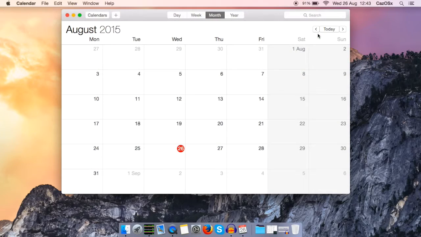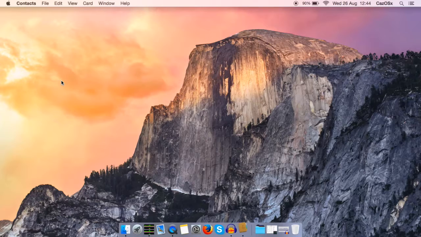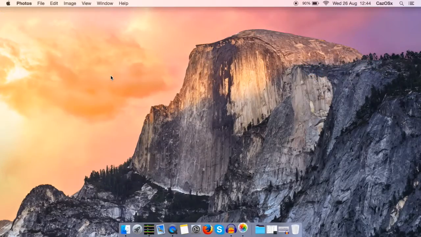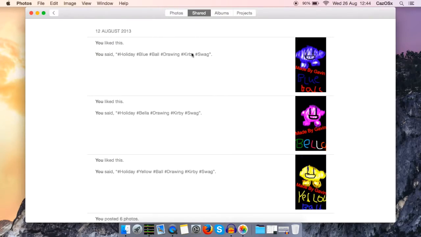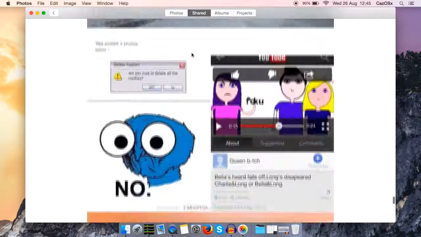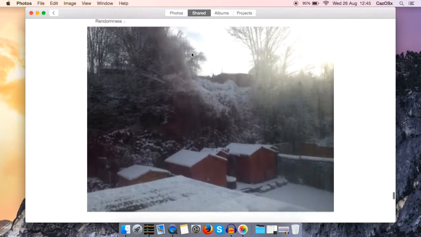Calendar. Wow, almost every video's been August, and August is almost over. Contacts. I'm just glad to know my brother's contacts are no longer on here, because I think I just set it not to. Photos. This is my photo, I think. This is just half of my brother's stuff that's just been on iCloud for ages. It's almost one of my old photos here off my old iPhone.